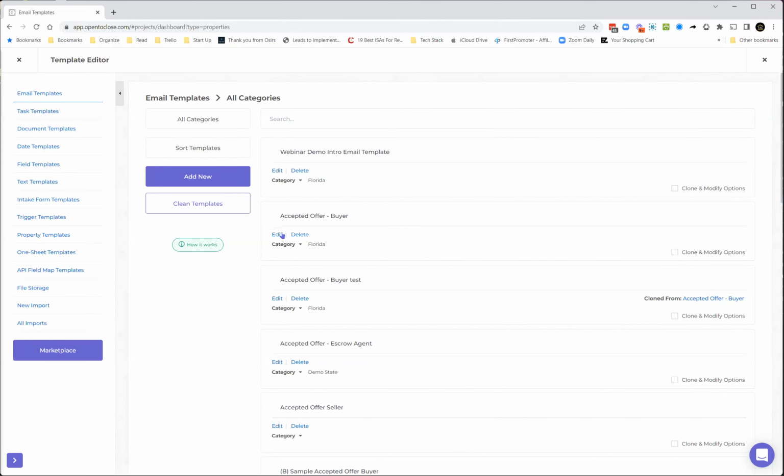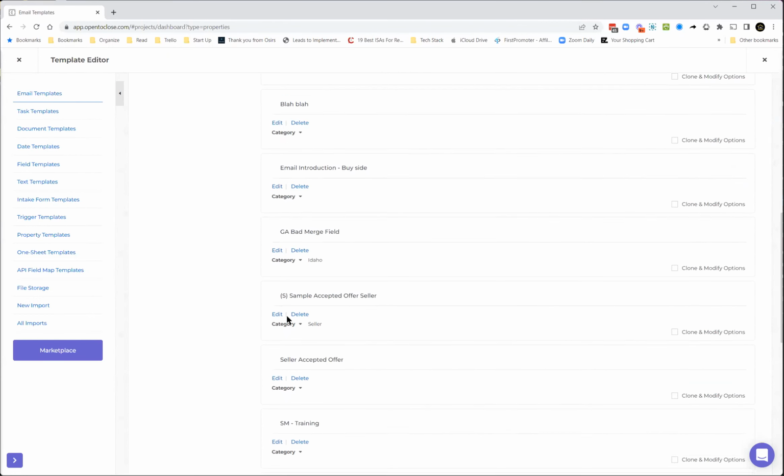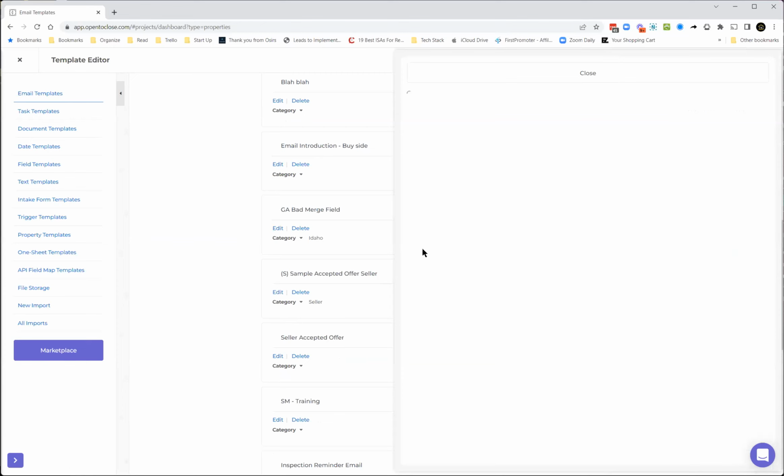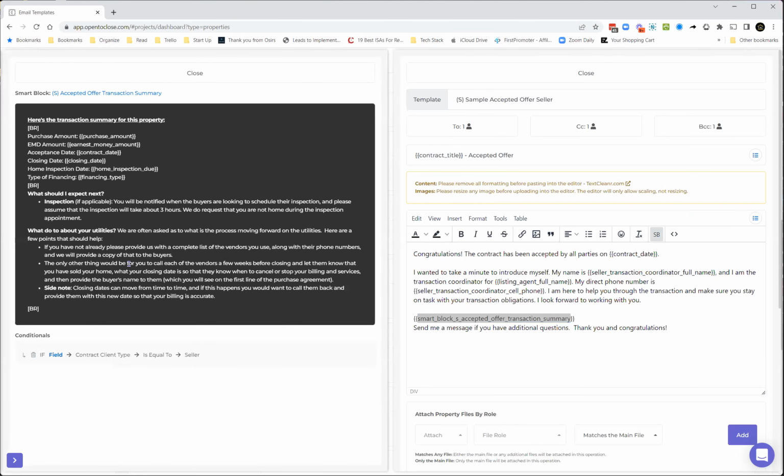Okay, so let's just go down to, let me see if I have a decent one in here. Okay, so here's a smart block. To view a smart block, this is kind of interesting, you just hit this SB. A lot of people don't know that's there. You just double click. It'll highlight everything in there because there's no spaces. When you hit the SB, it's actually going to pop it up in another window here and show you what would come in if contract client type equals seller. So if it's a seller, this whole thing is going to pop in right here.